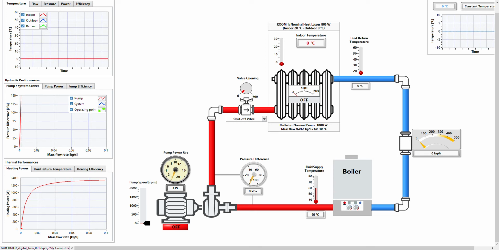Hi everyone, just a short demo video to present my first prototype of a digital twin of an experimental setup for e-learning. This is a hydronic heating system with a single loop, one boiler, one variable speed pump, several valves that I can choose, and one radiator that is connected to a room.